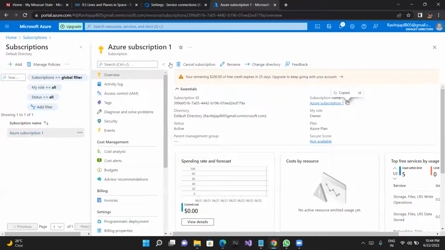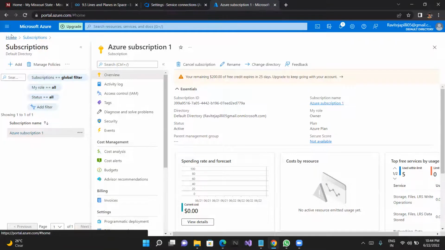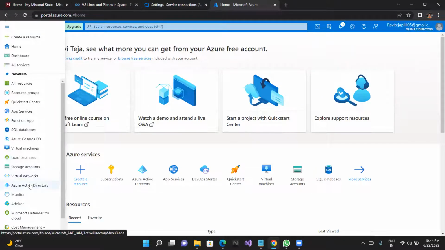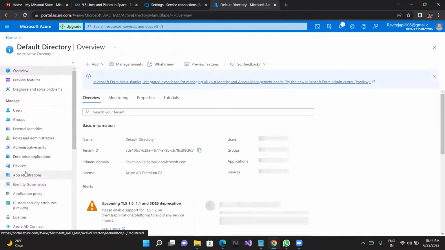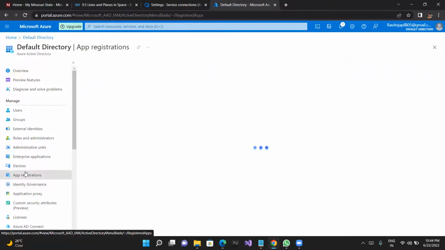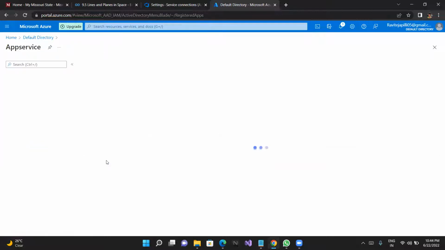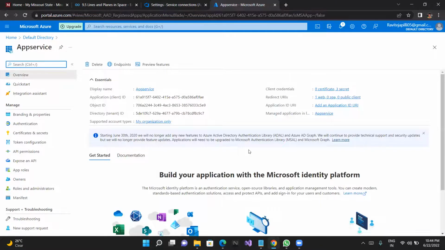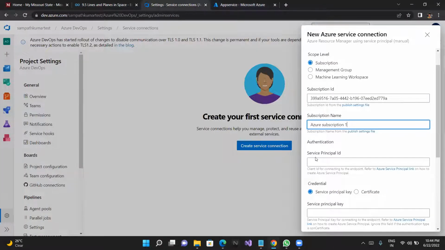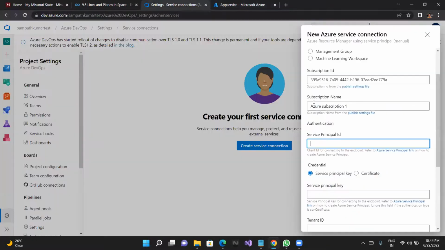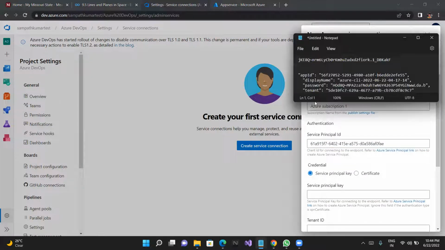Okay, let's go to app service. We'll have to go to Azure Active Directory and then go to the app registrations. Select app service. I think you don't have the secret, right, for app service. I think it says 3 secrets, but I only have second one. That's okay. Even if you have one also, that is fine. Give the app ID there. Yeah, copy that.